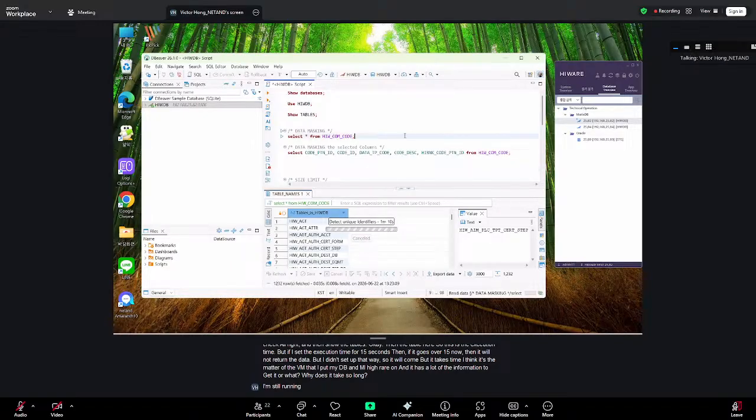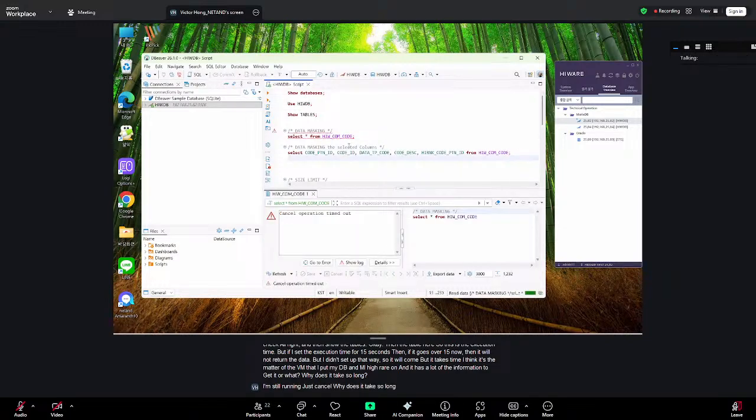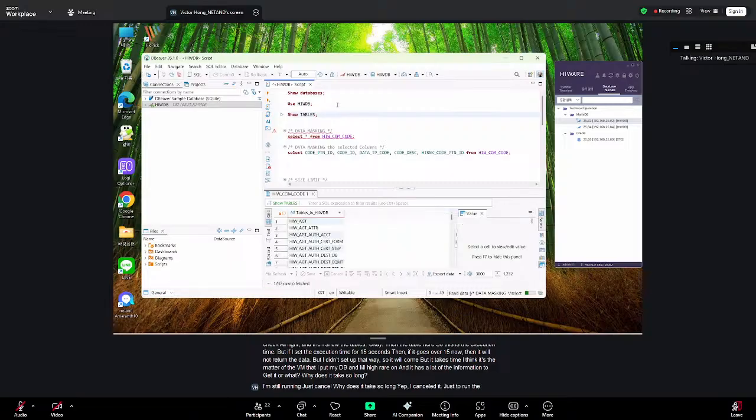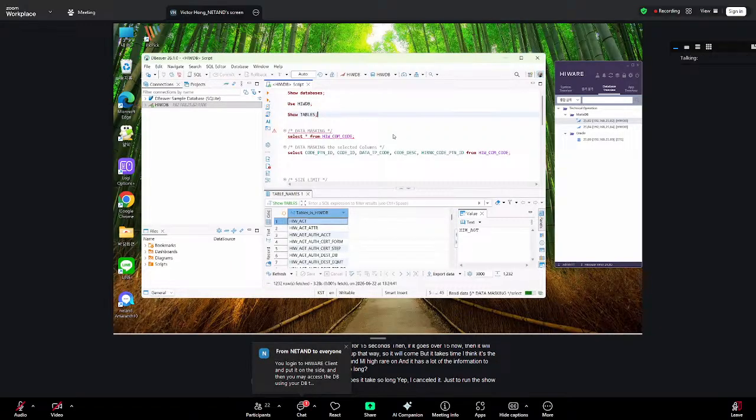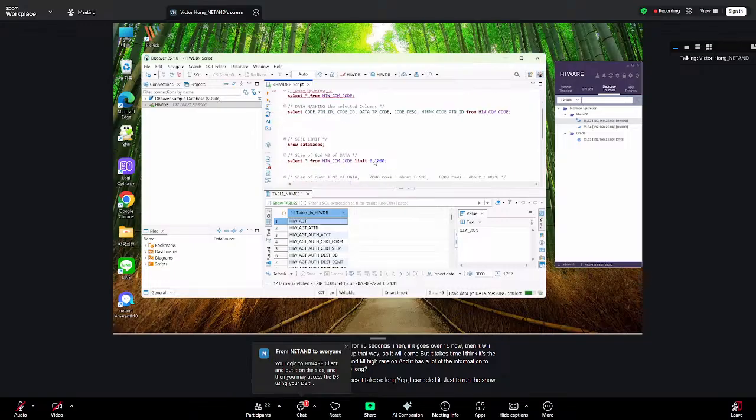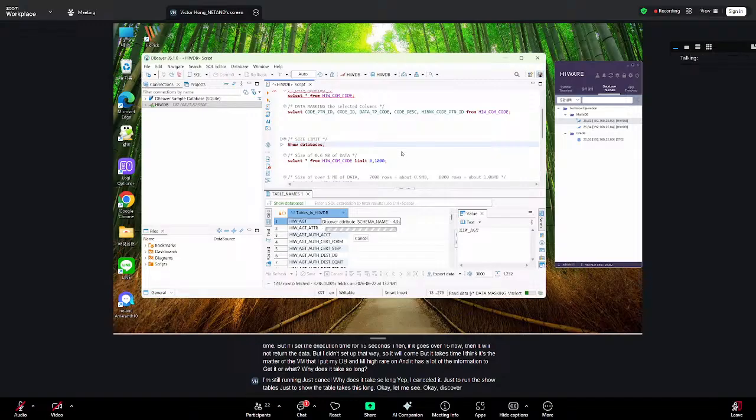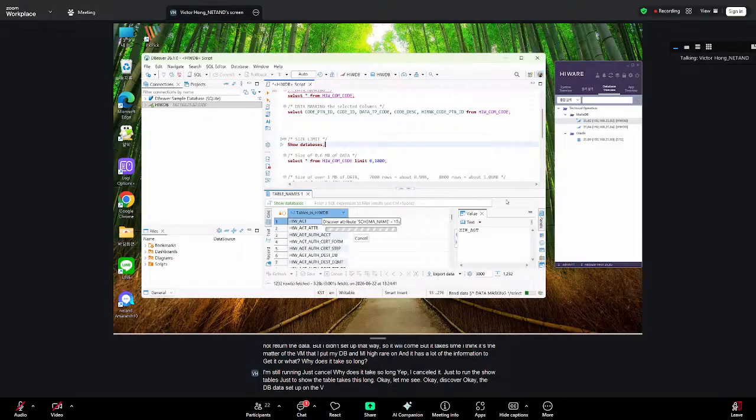Just cancel. Why does it take so long? Yep, I canceled it. Just to run the show tables, just to show the table takes this long. Okay, let me see. Okay, discover. The DB that I set up on the VM takes too long, so I'll come back to this later.